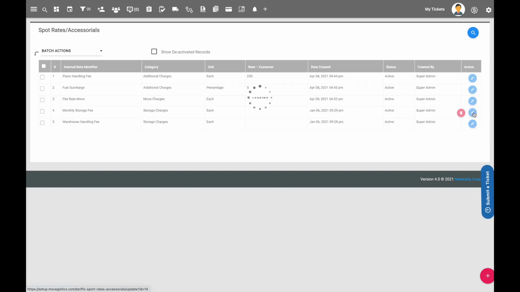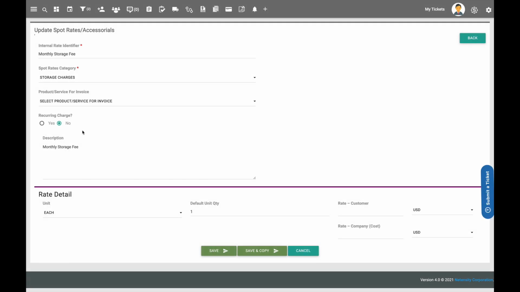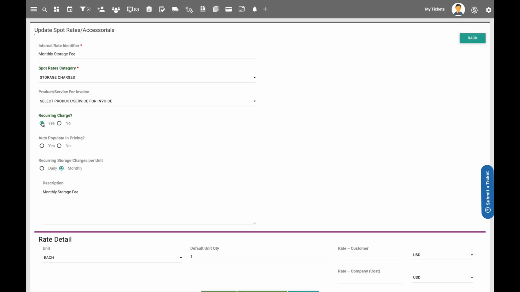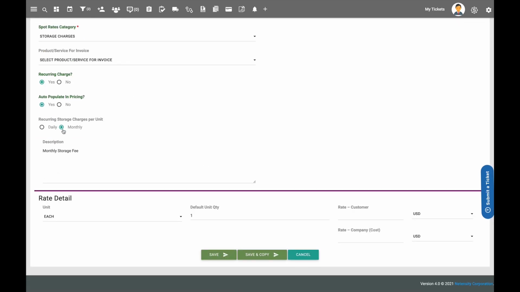So we already have one for monthly storage fee. Let me go in there and show you. In here, I can say it's a recurring charge, say yes. Of course, the category is storage charges, right? And then this option, auto populate in pricing, if I select yes, it'll automatically populate it. I can say if it's daily or monthly. I would leave it at monthly if you're doing monthly storage.